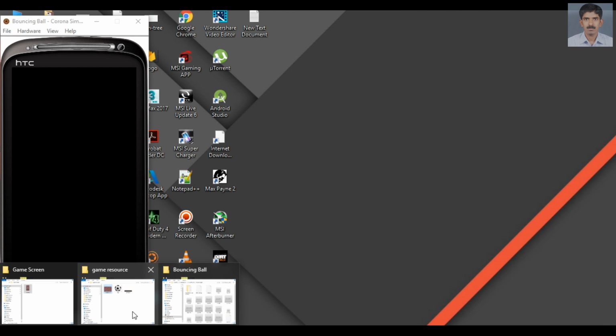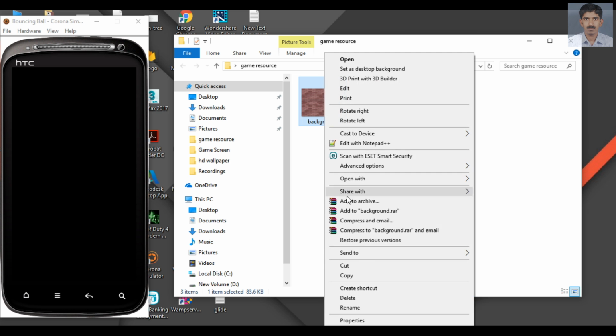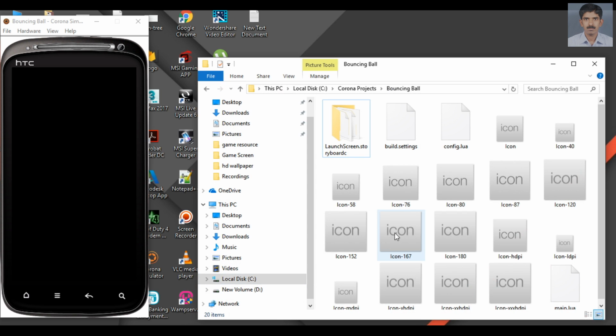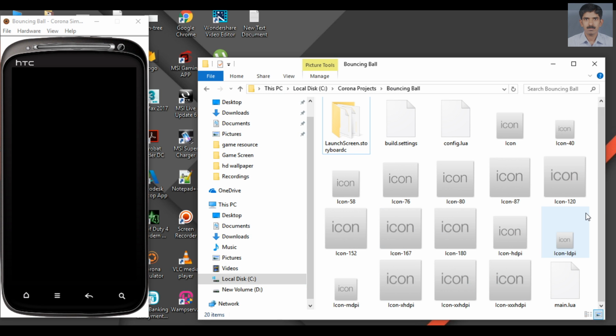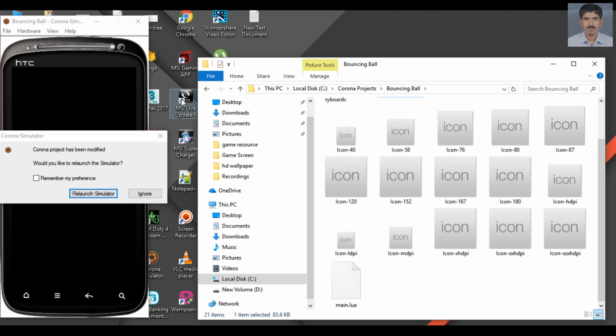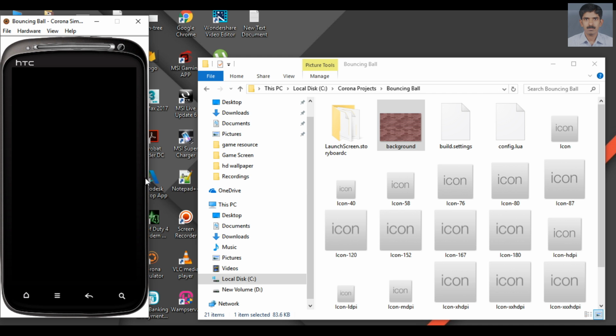The background image is available in this folder. This is the background image. I copy this background image, open the project folder, and paste that image within the project folder. I already told you that the Corona simulator is real time. When we change something inside the project folder, that change is reflected in real time on the Corona simulator. So relaunch the simulator, but there is nothing to display on the simulator.